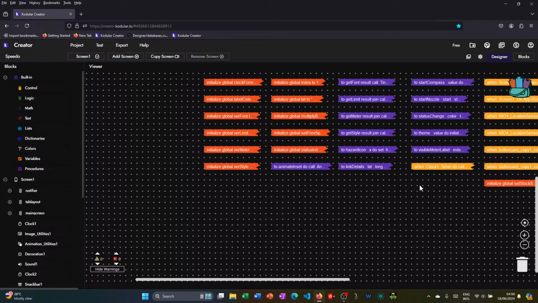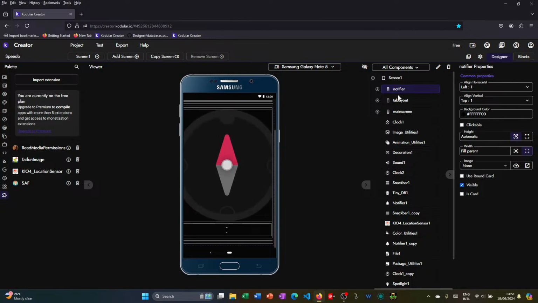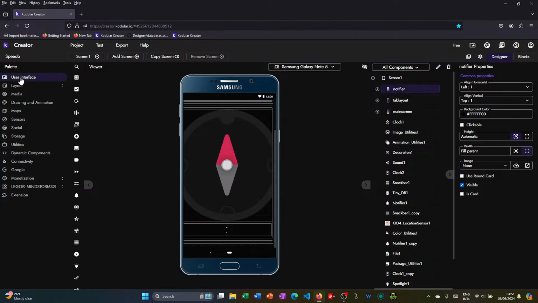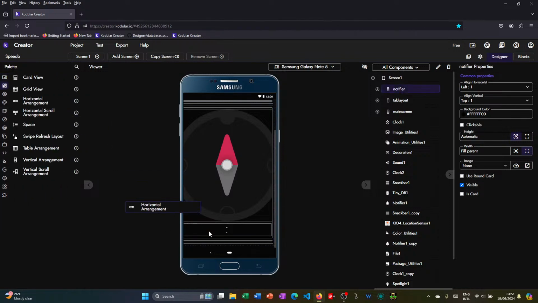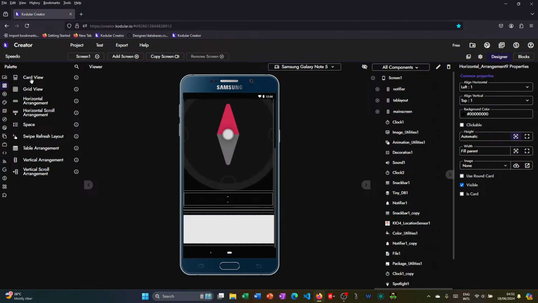So I was wondering, what if we can create some kind of floating action button on the outside of the speedometer, on the speedometer? That would be a nice concept. So for this moment we can do it. We're going to use the horizontal arrangement on top, and then go into card view.